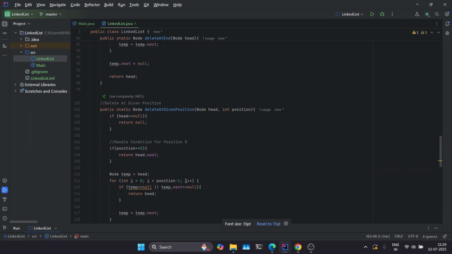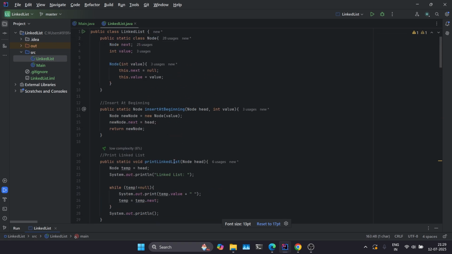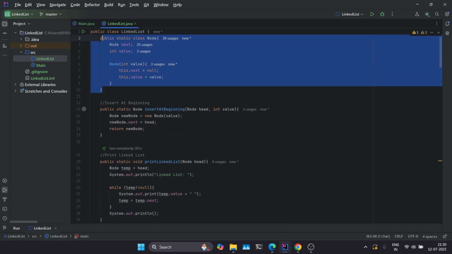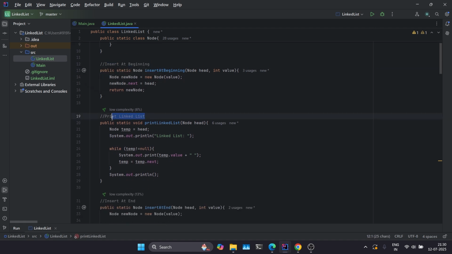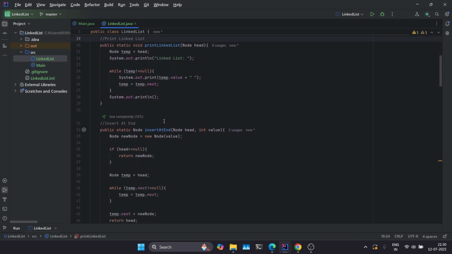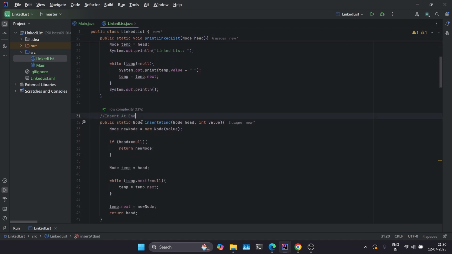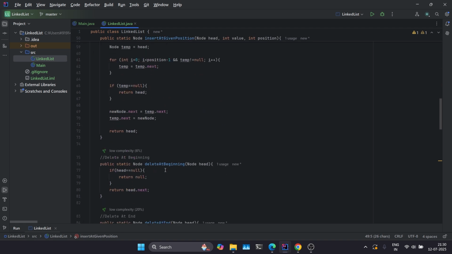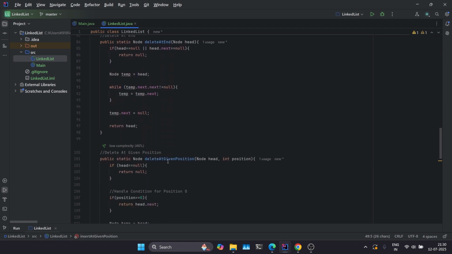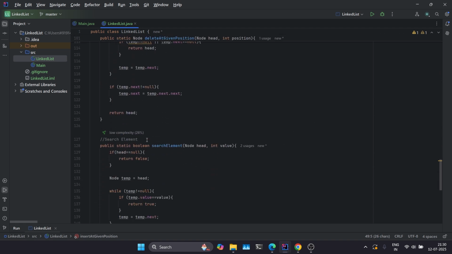So till now, let's see what all operations we have covered. From the start, we covered how to implement the node class. Then we started with insert at beginning. Then we saw how to print the linked list. Then how to insert at end, then insert at a given position. Then delete at beginning, delete at end, delete at given position, and at the end we saw how to search an element in the linked list. So this was the end-to-end video of linked list implementation.